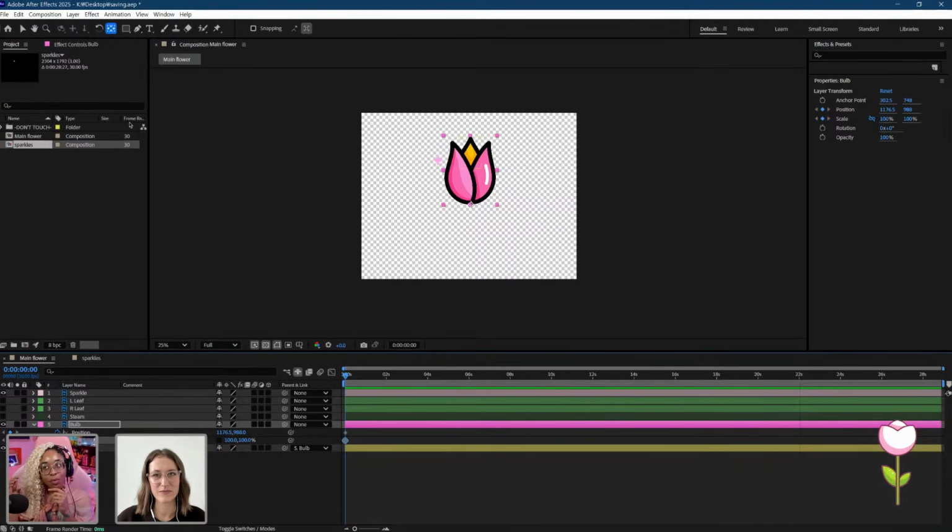Technically, we could have separated the pink bits a bit more, but I'm going to show you a tiny cheat that we can get away with using the puppet pin tool.